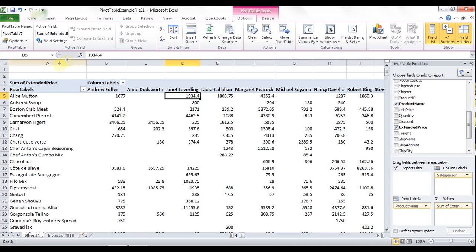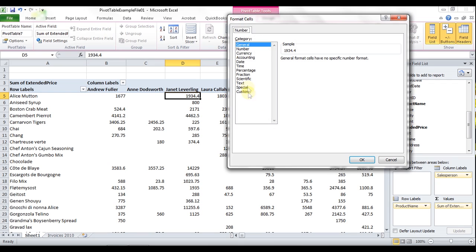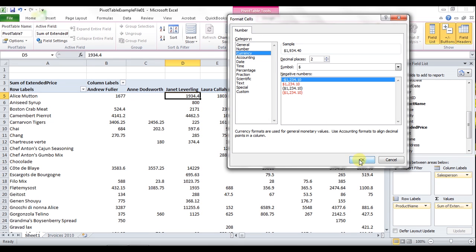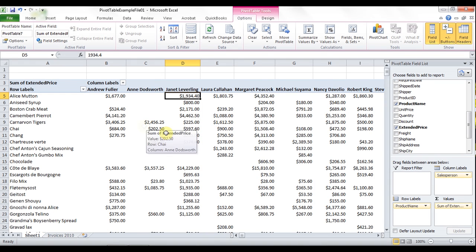One of the very last things I might do is change some of the ways that this looks, and I can do that in the field itself by changing the field settings. As long as I'm on that field, I can click on it and change my number format to maybe be currency here. And when I click OK and OK, everything changes accordingly. So that's an example of a really simple pivot table.